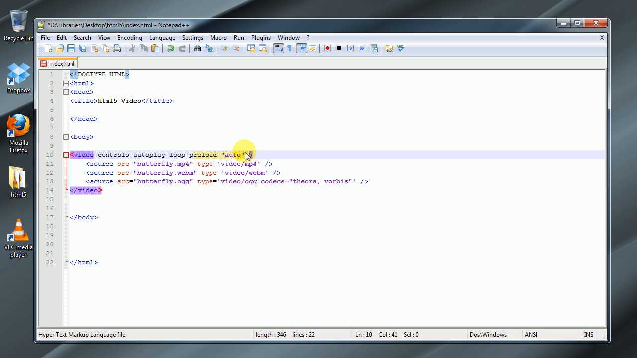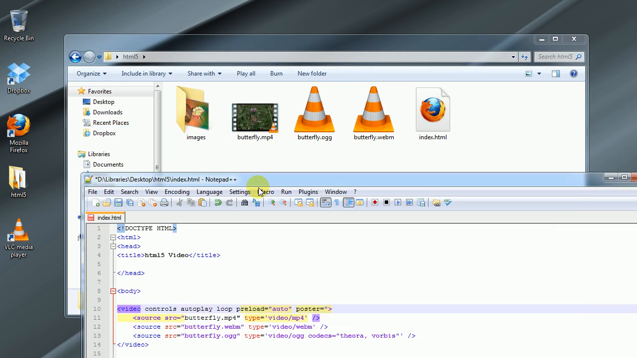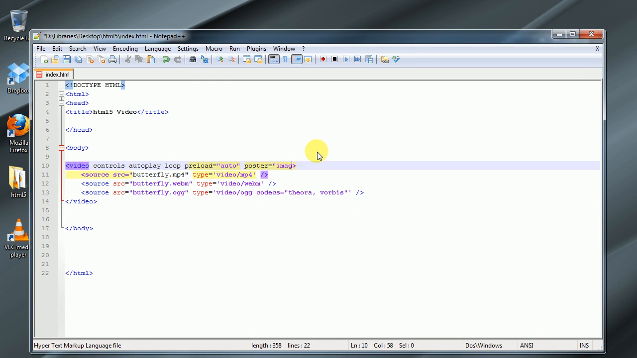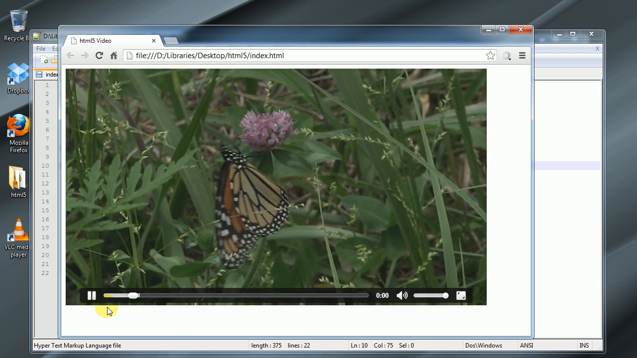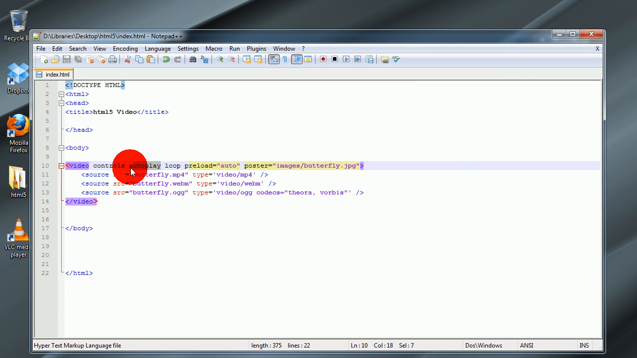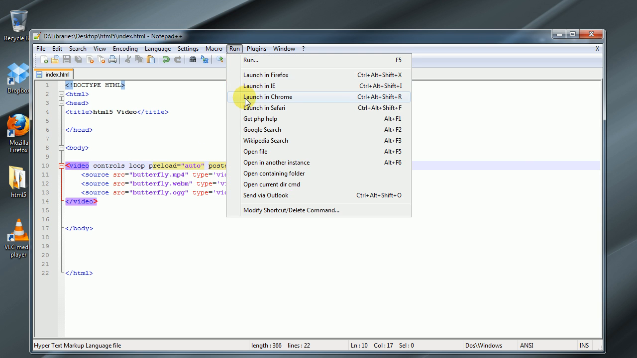The other thing that we can add in here, I showed you earlier, I have that JPEG image, so we can do poster equals, and we have to make sure we tell it where it's located, so it's inside the images folder here. So images slash butterfly.jpg, and let's go ahead and save that and run it again. And now, oops, you know what, since I got it on autoplay, it just starts playing immediately. So let's just delete the autoplay option and run that again.